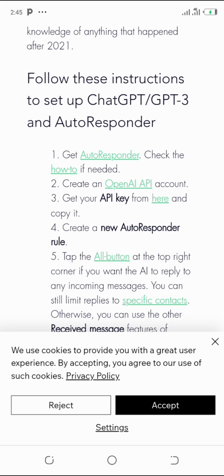Now the first instruction is get an autoresponder. Yes, that's the one you need to use, that one there. Get an autoresponder. Check the how to if needed. If you don't have it, you can check how to get it, or you just chat me on the comment section to get the premium unlocked one, where you can have access to everything that is needed.